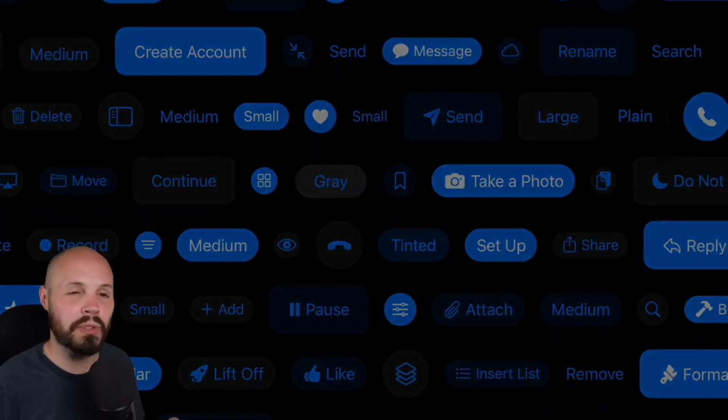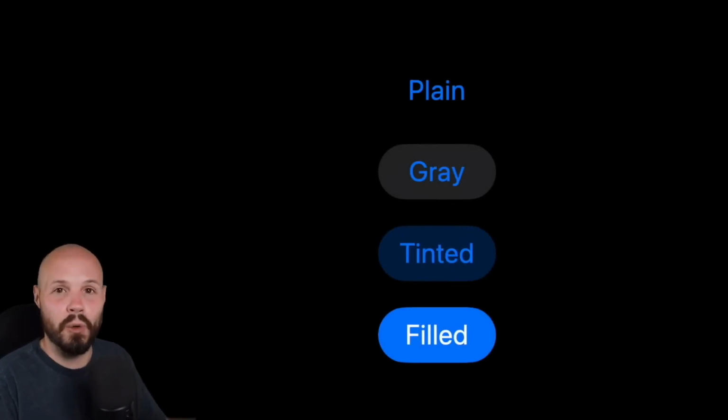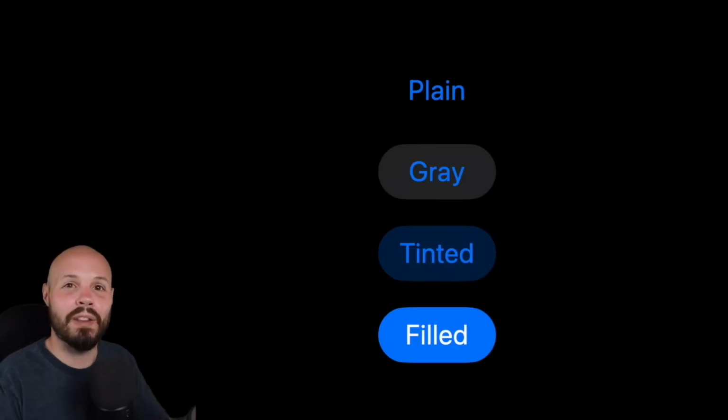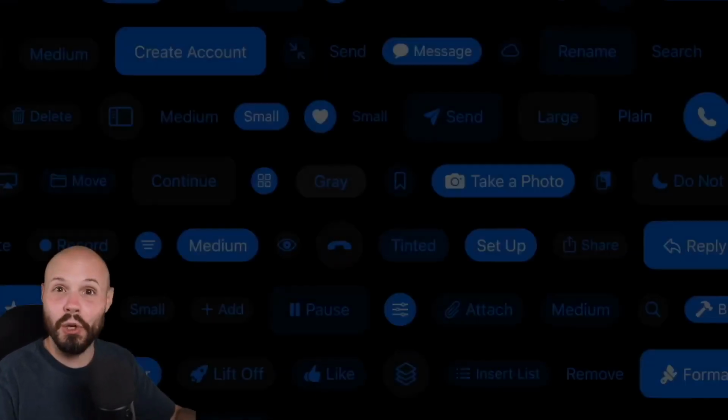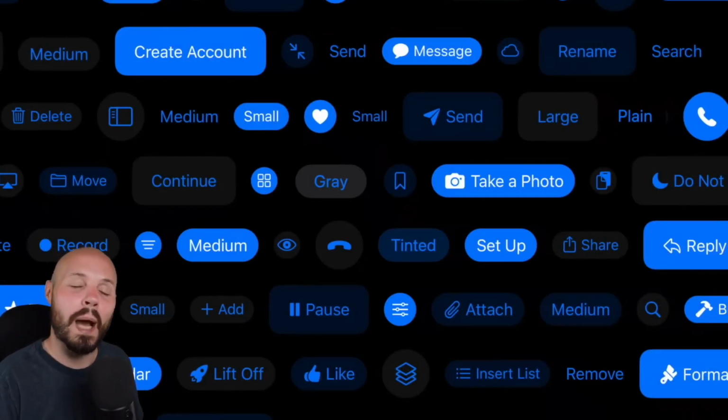What do I mean by Apple-style buttons? Take a look on the screen. We have a plain style, gray style, tinted, and filled, right? You've seen these buttons in iOS. So essentially what these button configurations do is make it easy to get these styles. If you still want your own crazy custom button, you have to do that on your own. But if you want your app to feel like it belongs in the Apple ecosystem and use these styles, Apple now gives them to you kind of for free out of the box.